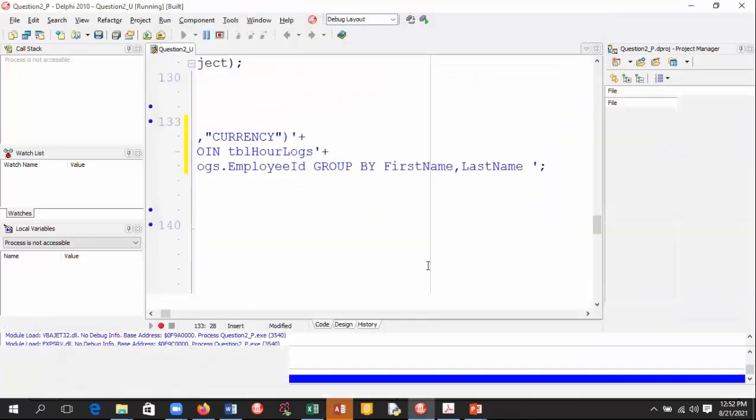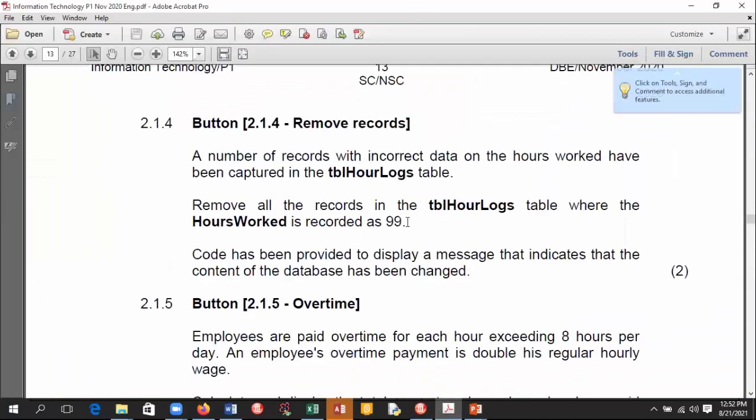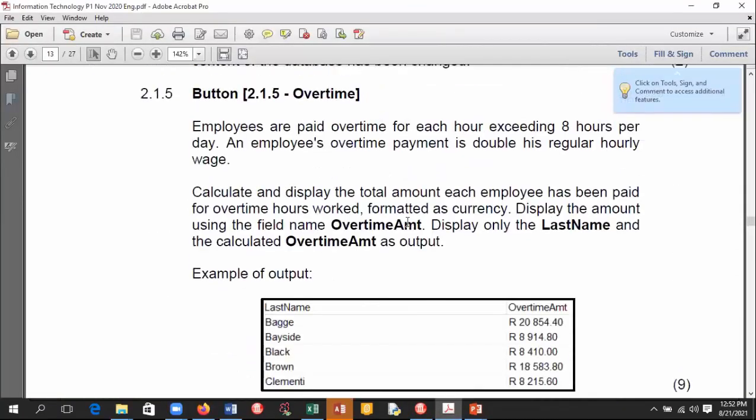Okay. Let's come back to our question. And I'm getting something wrong here. Okay, let's see. Okay, sorry about that. That's just calculating the salary. Are you listening? Let's look at this question. Let's read that question, right? Employees are paid overtime. Okay, employees are paid overtime.